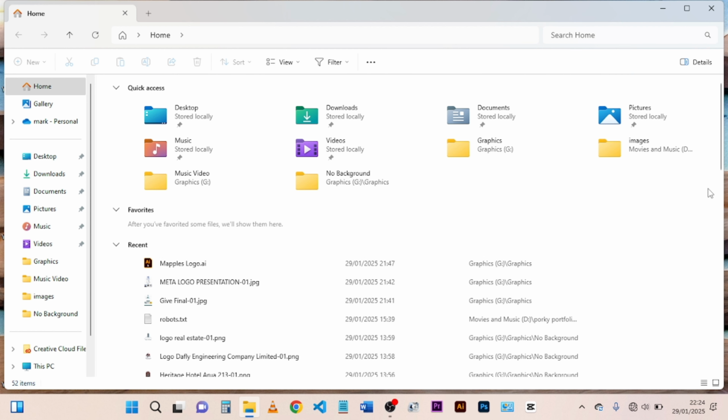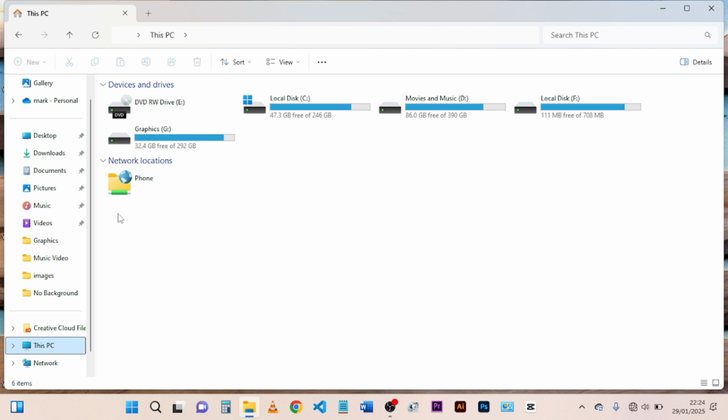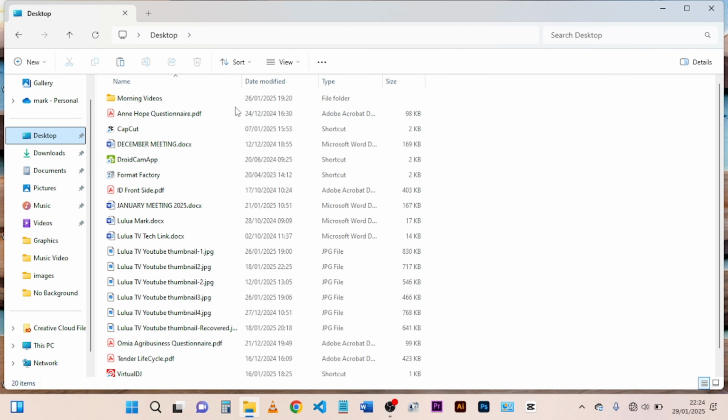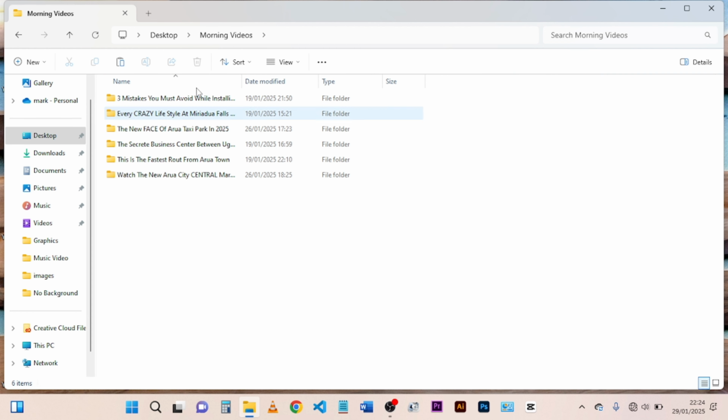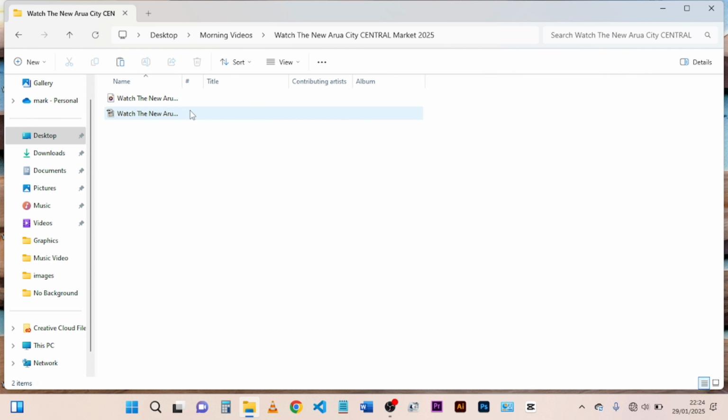For example, we are in the home menu. From the home menu, let me open something from the desktop. For example, now I have this thing on the desktop, and I want to copy something here and take it to another place. First of all, the copy shortcut is up here. If you don't want to use this, you just press Ctrl C to copy.